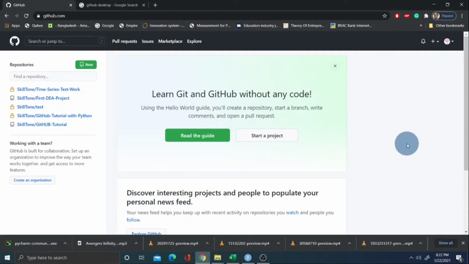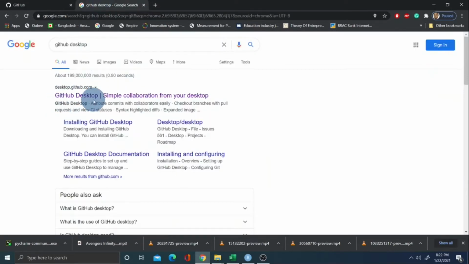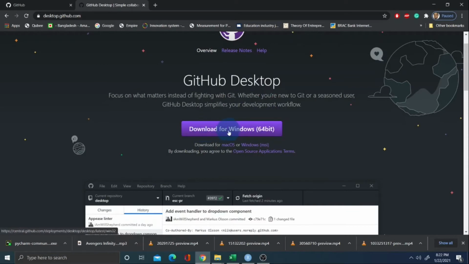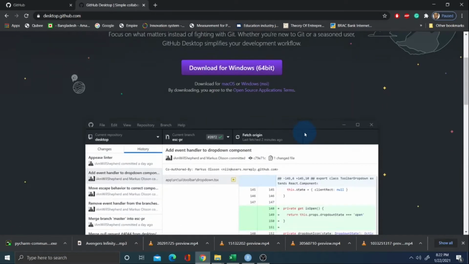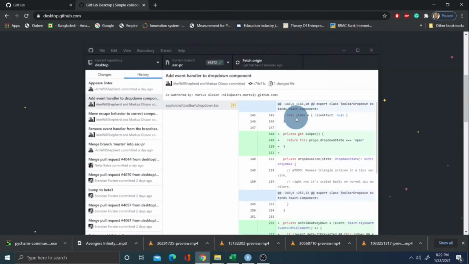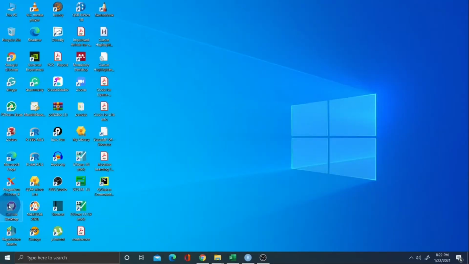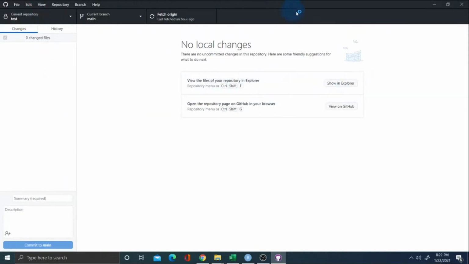The other way you can do that is by downloading GitHub Desktop. Just click GitHub Desktop and once you click download for Windows 64, it will automatically download to your computer. Once you download the exe file, and I recommend you download this GitHub Desktop, it will look something like this. Double click GitHub Desktop and you can see that the repository interface looks like this.